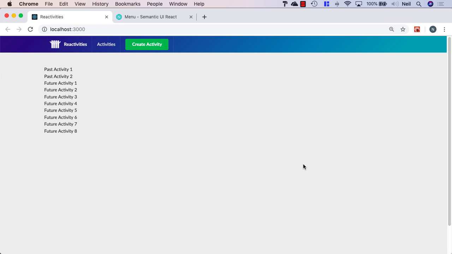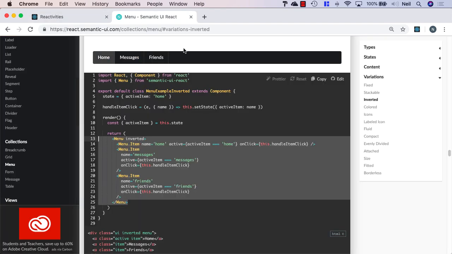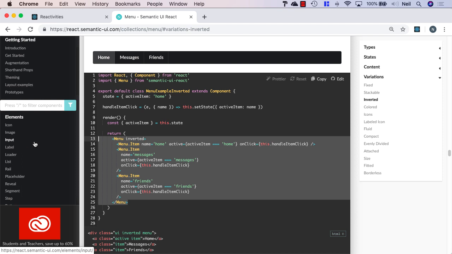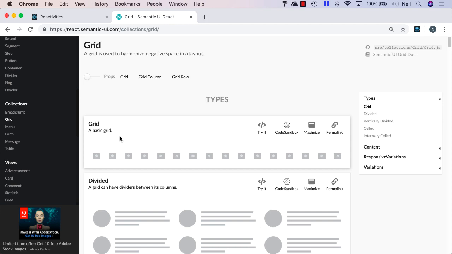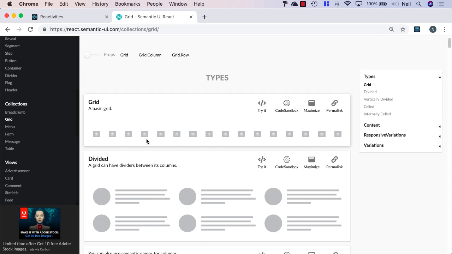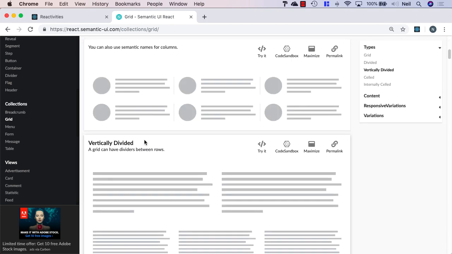So what we're going to do now is add an activity dashboard, and to do this we're going to make use of the Semantic UI grid system. Now all CSS frameworks come with the ability to use grids to lay out the page. And if we take a look at the grid inside the collections elements, we've got the various different options for what we can do with the Semantic UI grid system.